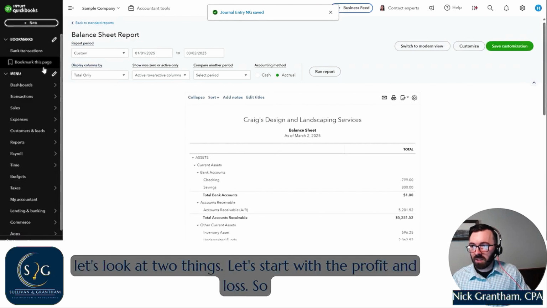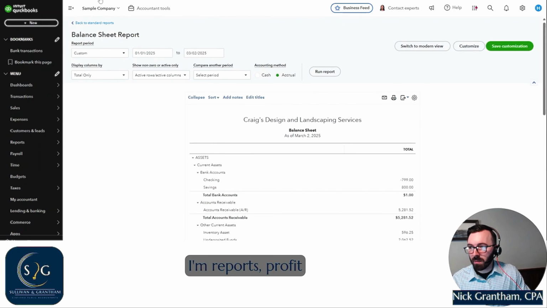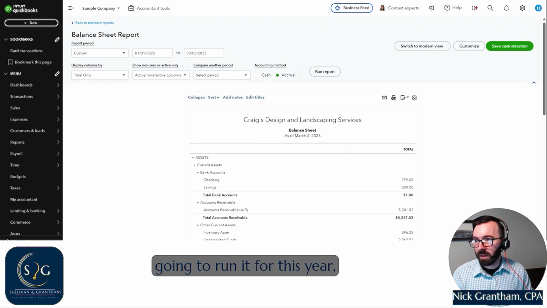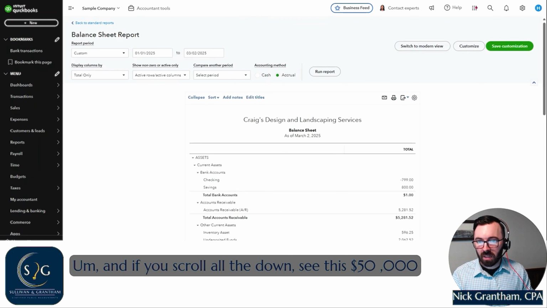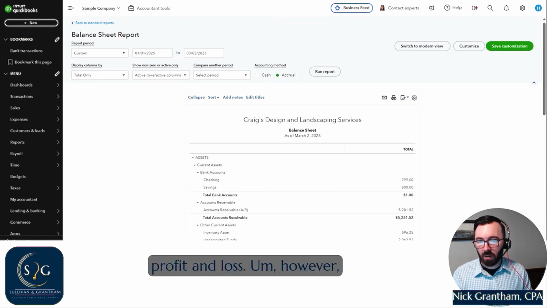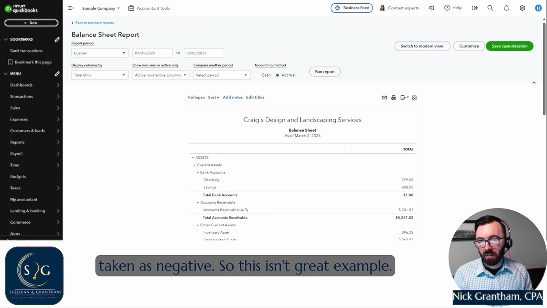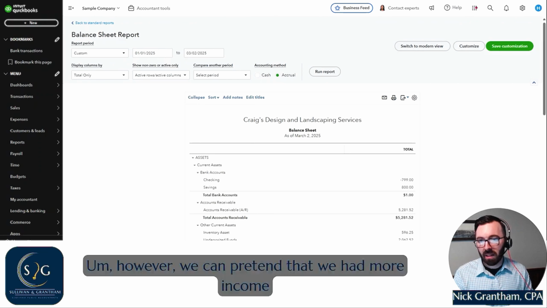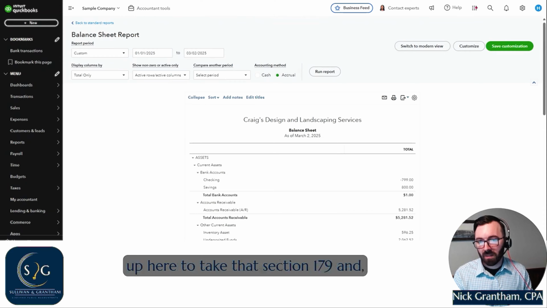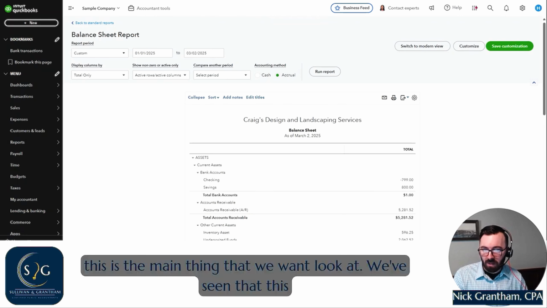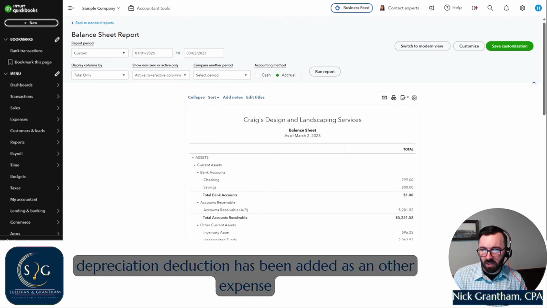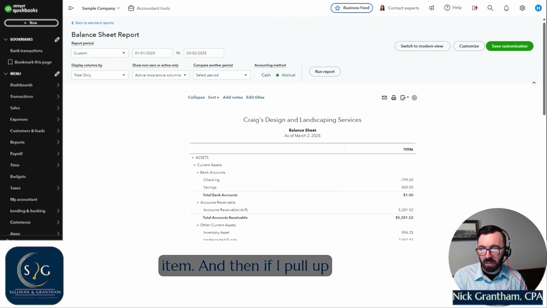So let's look at two things. Let's start with the profit and loss. So I'm going to go to reports, profit and loss, and then I'm going to run it for this year, 2025, run report. And if you scroll all the way down, you'll see this $50,000 has made it onto our profit and loss. However, it's taken us negative, so this isn't a great example. However, we can pretend that we had more income up here to take that section 179 and stay positive or break even. But right now, this is the main thing that we want to look at. We've seen that this depreciation deduction has been added as an other expense item.